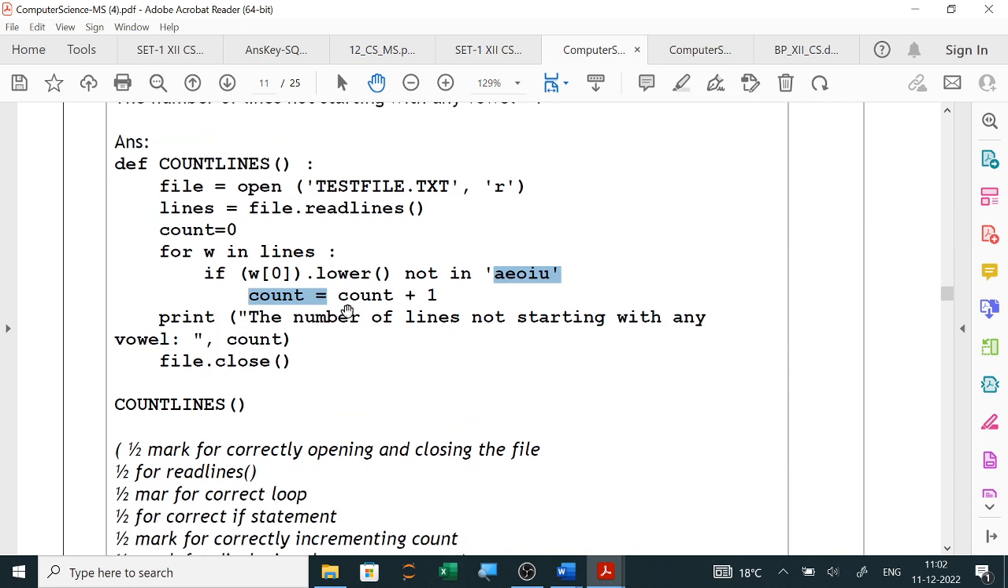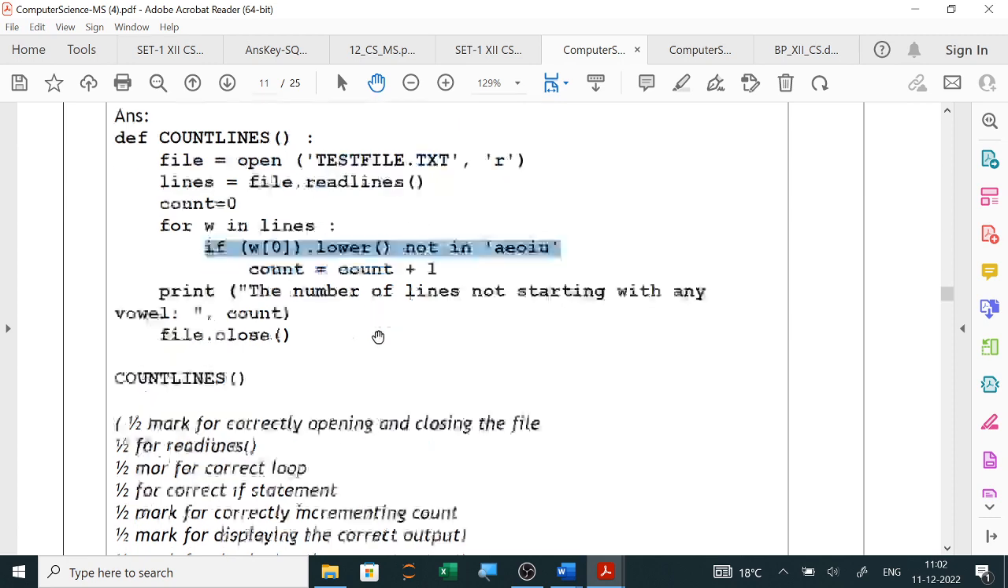Normally you will find this type of questions will be asked. If it is line, almost the answer is the same, only this if condition is different and the text file name is different. Rest all is the same. And if it is character wise, then only read we use. If it is word wise, then read dot split we use.